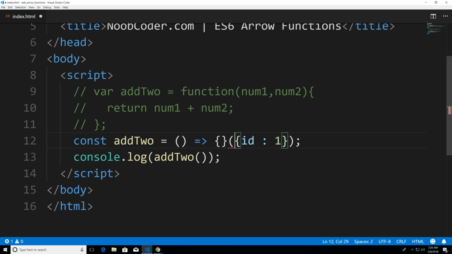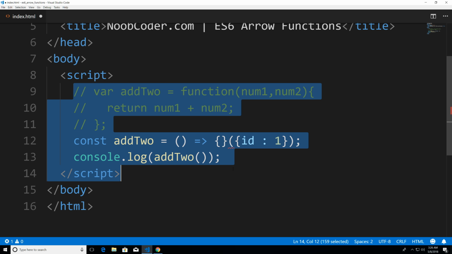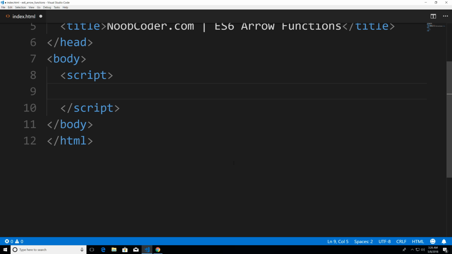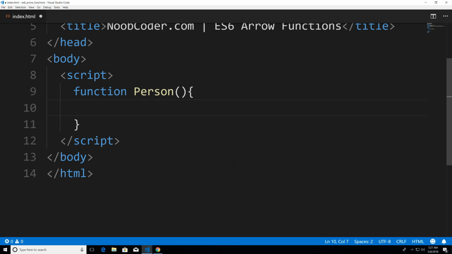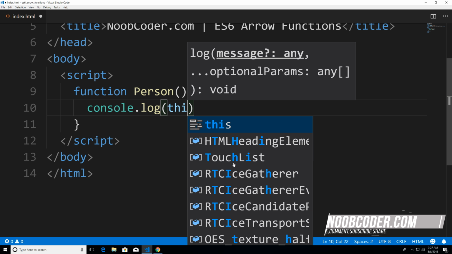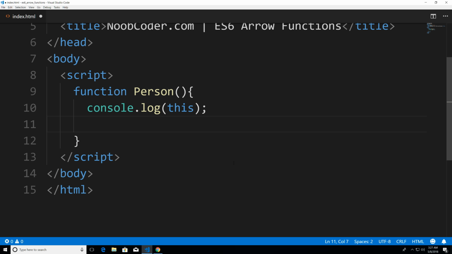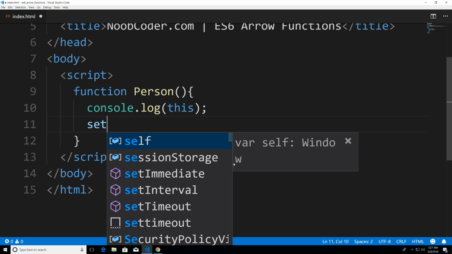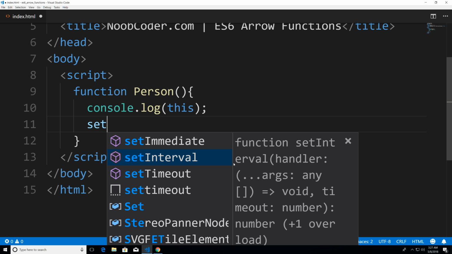So now I want to talk about arrow functions and the this keyword. To demonstrate that, I'm going to create an object constructor. So I'm just going to say function Person, and I just want to show you what this means, just to refresh, and the troubles that we get when we nest functions within each other.